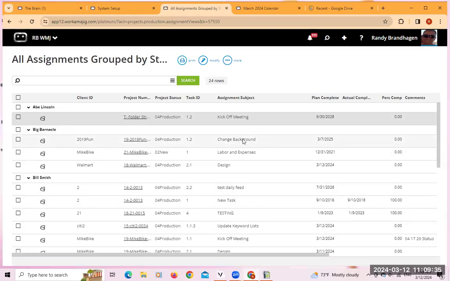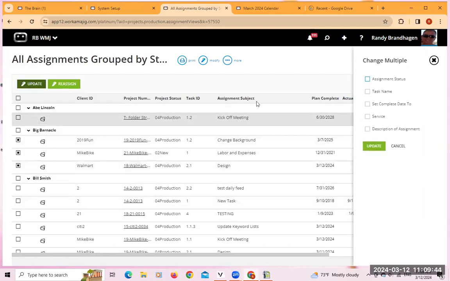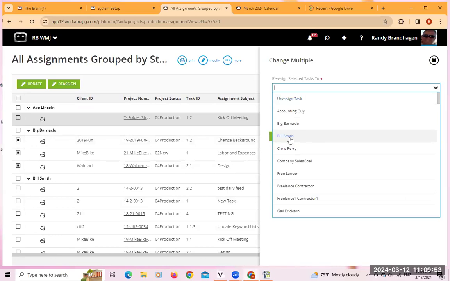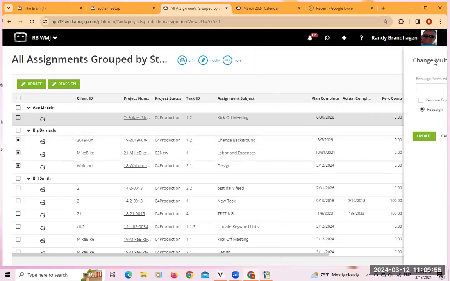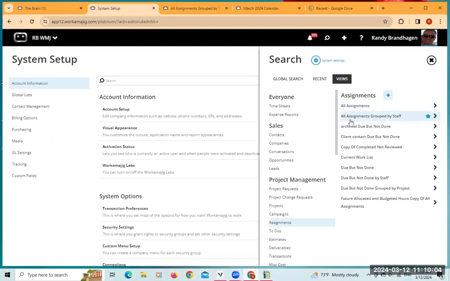And that allows you to easily pick all of Big Barnacle's tasks, and then I could update those and change the complete date if I wanted to, or I could reassign those to somebody else. If Big Barnacle's on vacation, I can just switch those to Bill Smith if I wanted, as an example. So that's the difference between me running the original all assignments group view versus the new one I just created, all assignments group by staff.